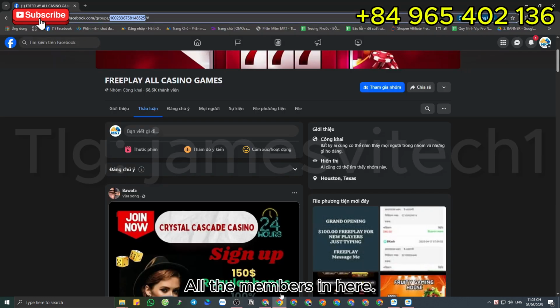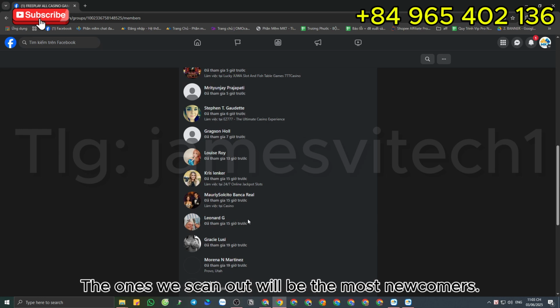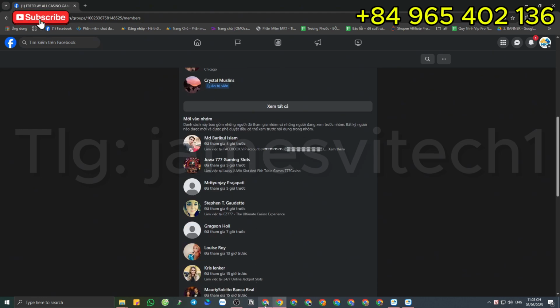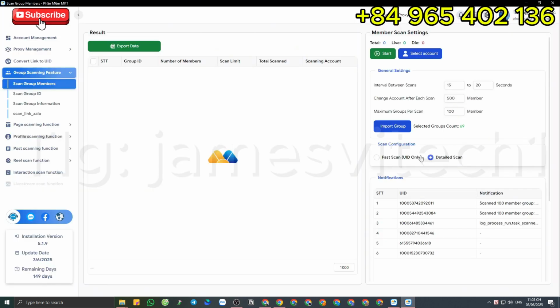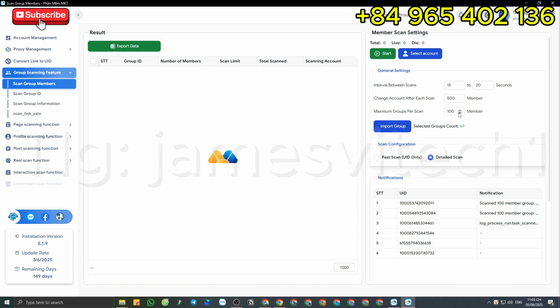We can scan out all the members in here. The ones we scan out will be the most recent newcomers. Here we will choose the scan type. There are two parts to scanning: quick scan and scan details. I'll scan the details to get the links of those members. And for the quick scan, we'll just scan out the UID.